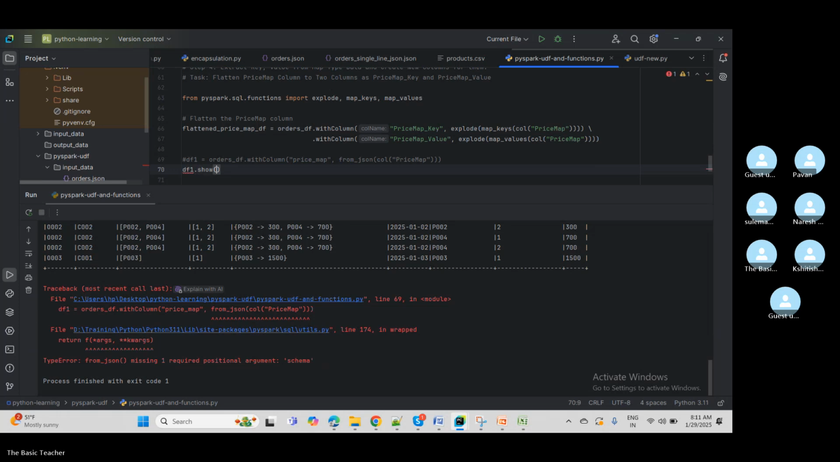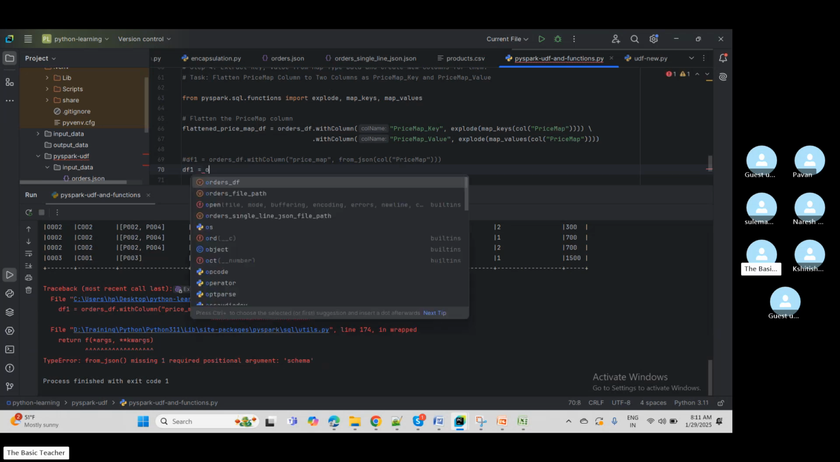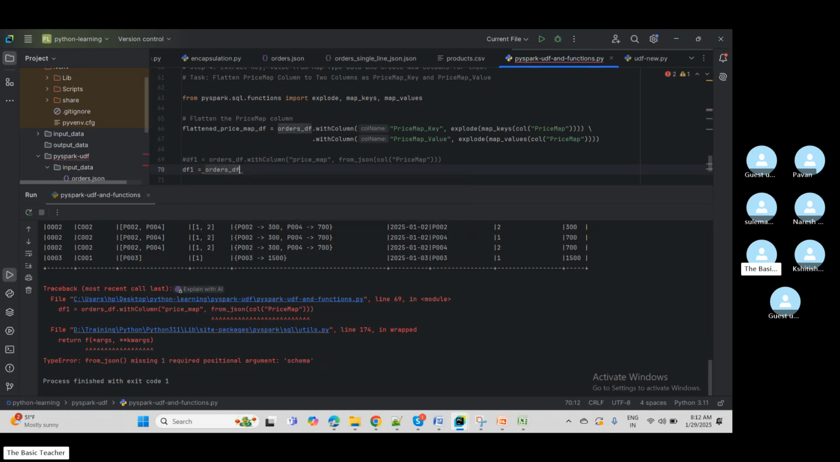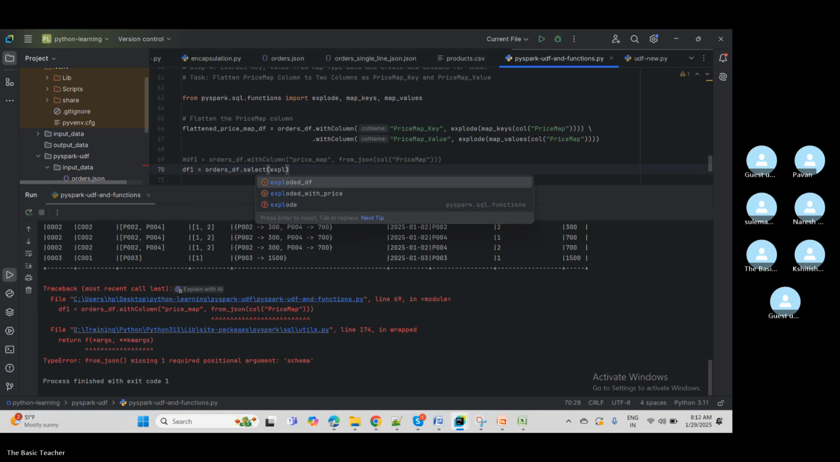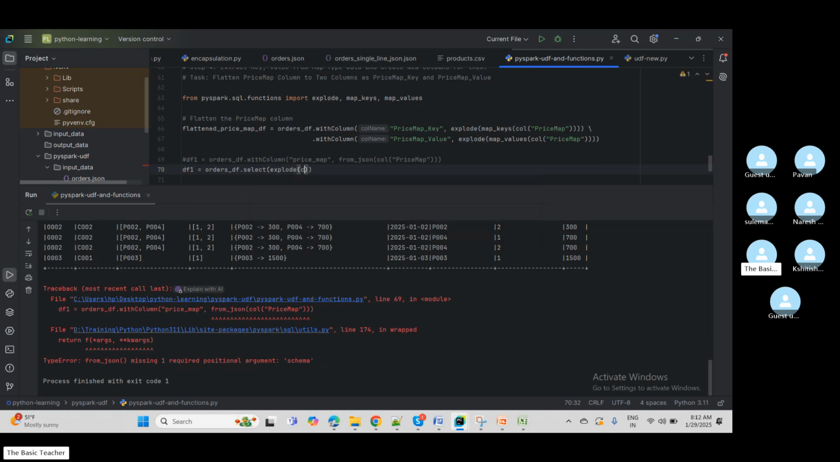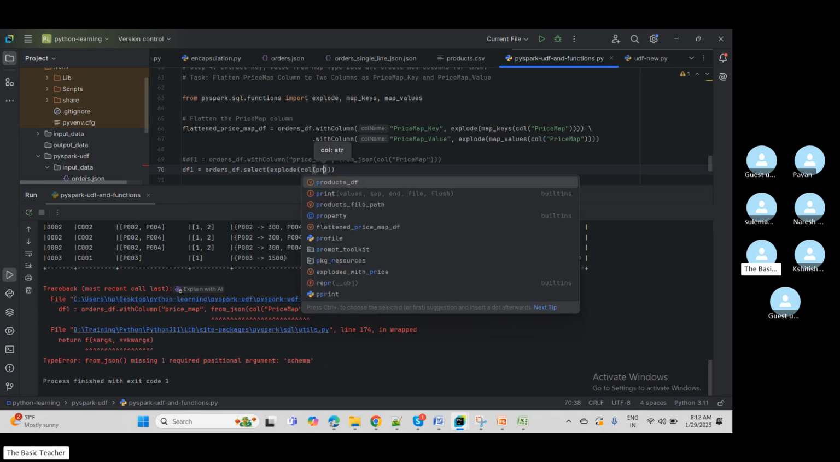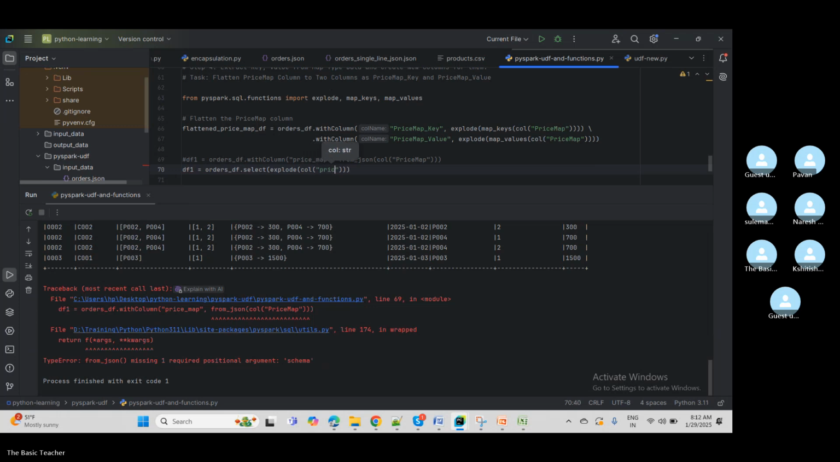Now df1 equal to orders df dot select, then explode and then column, and then price. Let's say price, and then dot.